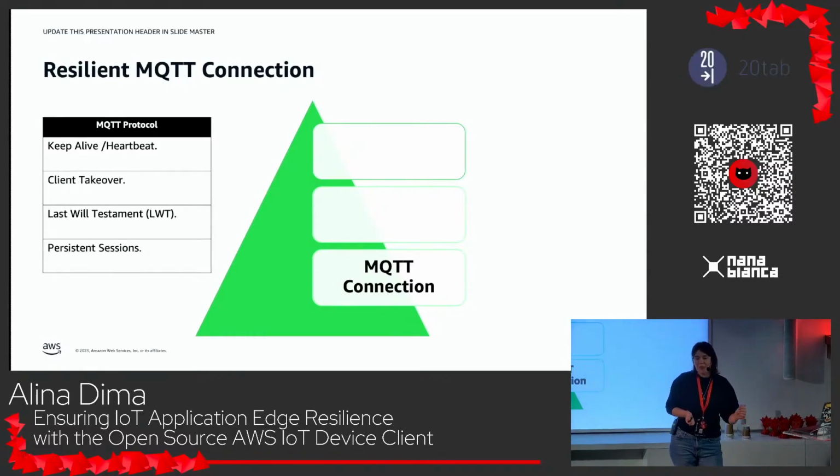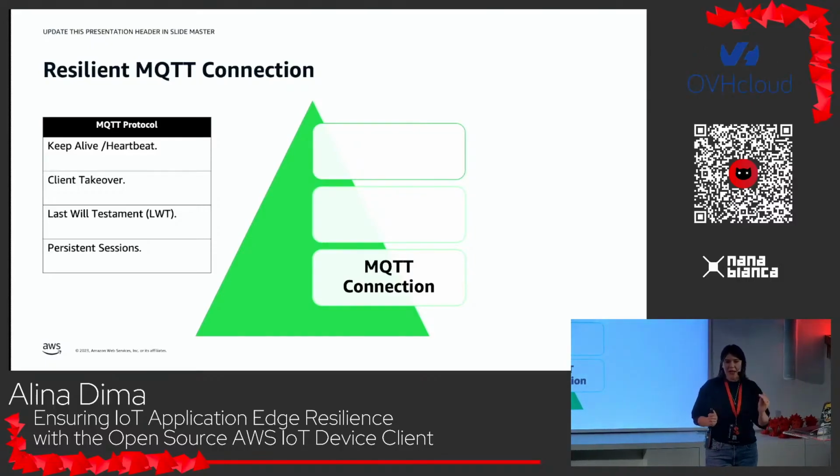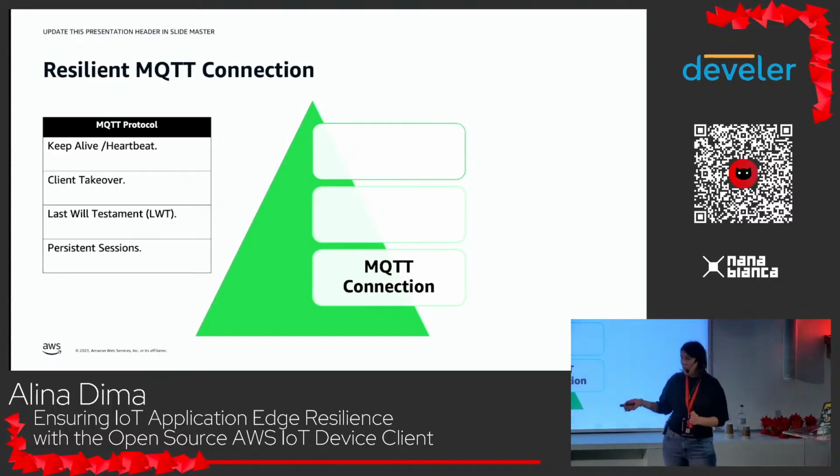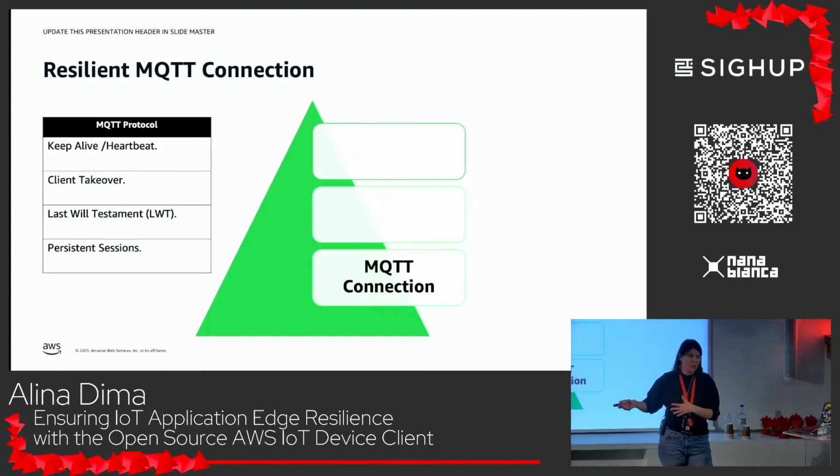So MQTT provides a heartbeat. What this means is that between the client and the server, there is some sort of periodical ping. The client would ping the server, the server would ping the client, and if the connection is not alive anymore, then of course the connection is going to be dropped.